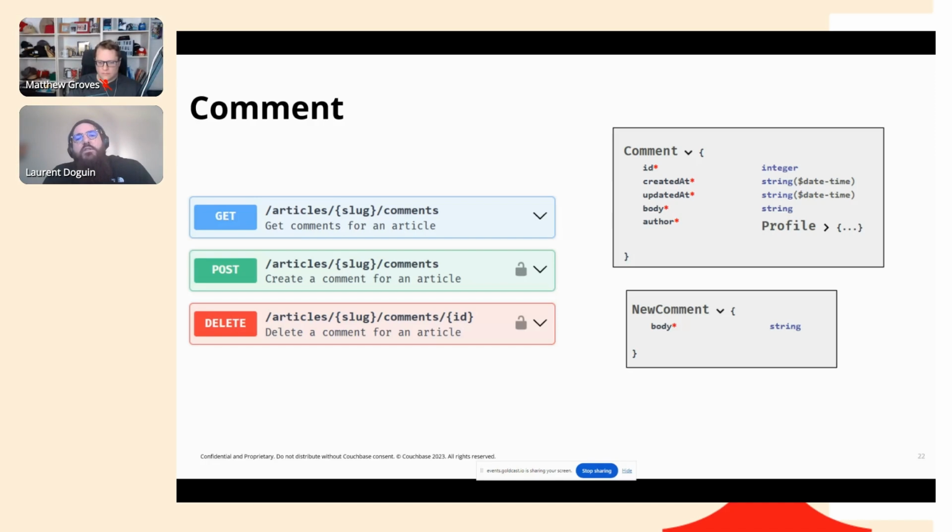So that's interesting. You know that with the conduit specification, we will always use the slug. It could have been /UUID, but they're going for the slug. So we know that get, put, and delete. A comment is a fairly simple object. It has an ID, creation and update date. It has a body, and it has an author.